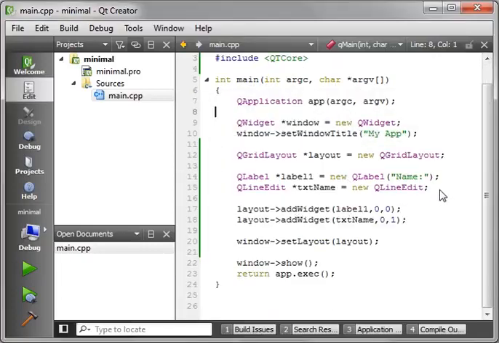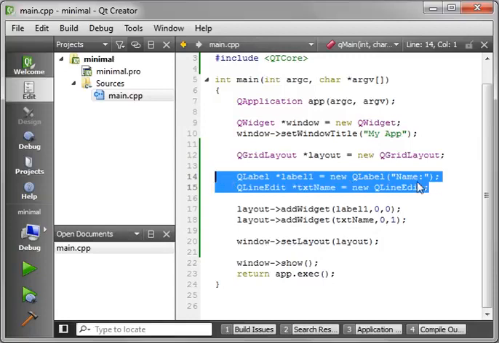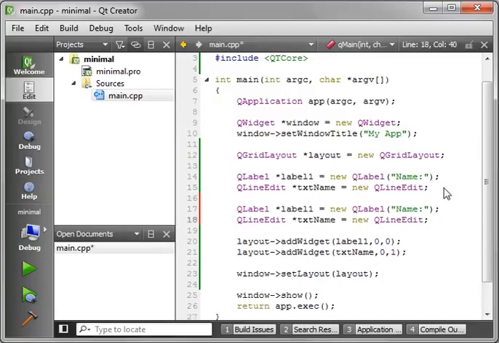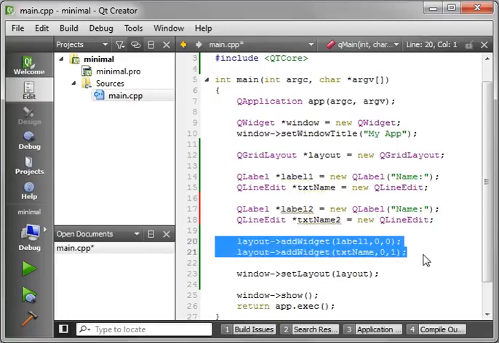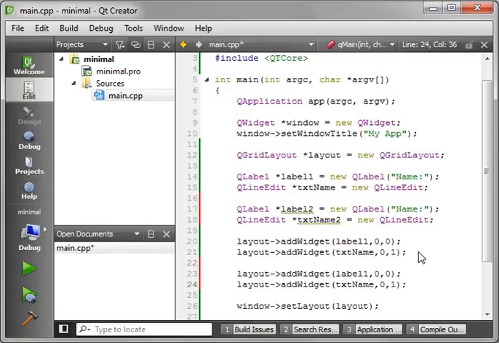Alright. Now let's actually copy and paste a few more of these. We'll call this label 2 and text name 2, and we're going to copy that, paste it here. Now we can't add them to the same position, so what we're going to do here is go down a row. So we're going to say row 1, and then row 1, column 1.